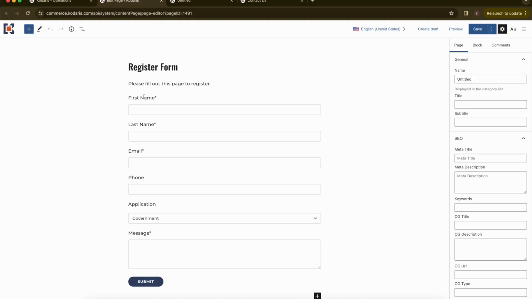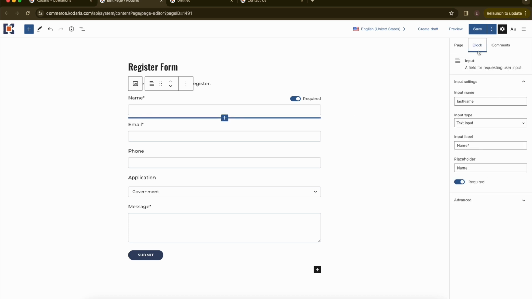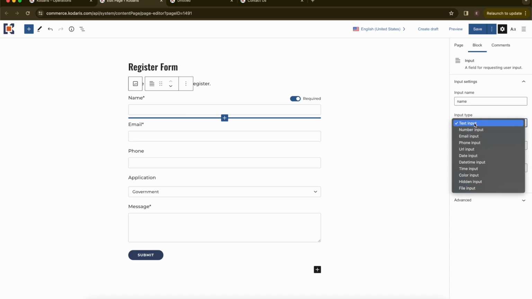Now let's change some of these inputs. Delete that one, change this one to just name. And to change these input settings, you'd select the input, go to the sidebar and click block. Here we have the input name, its last name. I'll change this to name. Here is the input type, it's text input. That's fine for now. There is also all these other types of inputs that you could use.